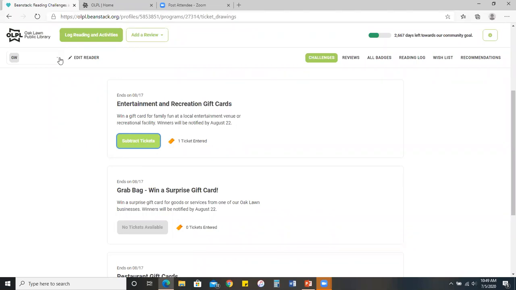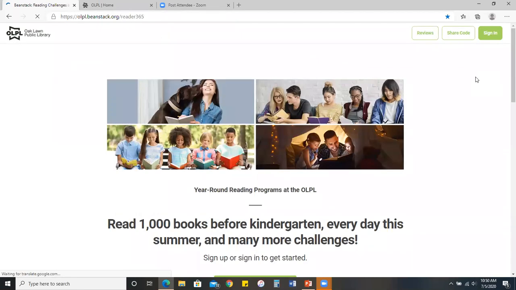All 3 readers in the family, Ginny, Ron, and Molly, have logged their days of reading, and all 3 of them have entered their tickets into a drawing. Since we are all finished, we're going to go into the upper right-hand corner, and we're going to click the gear button, and we're going to click sign out. When they are ready to come back and log more days of reading, they are just going to complete the process that we went through all over again.